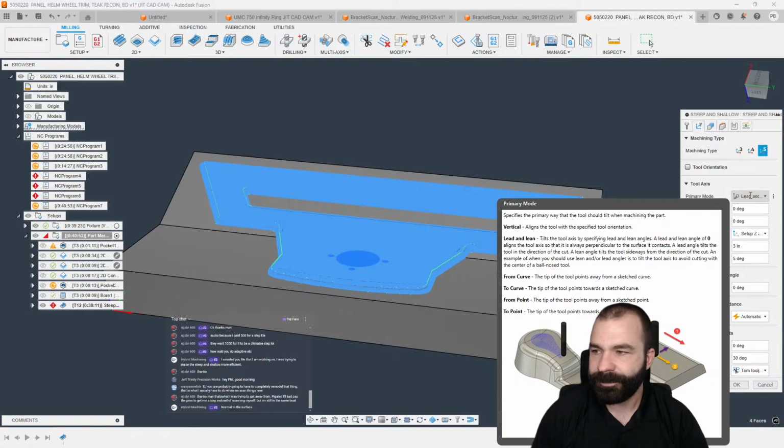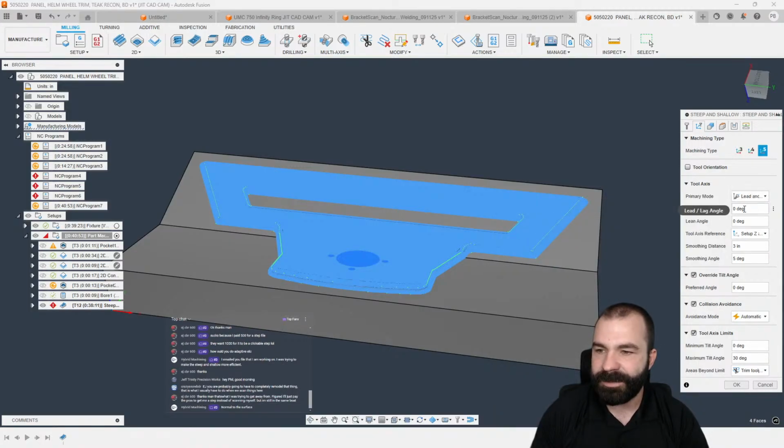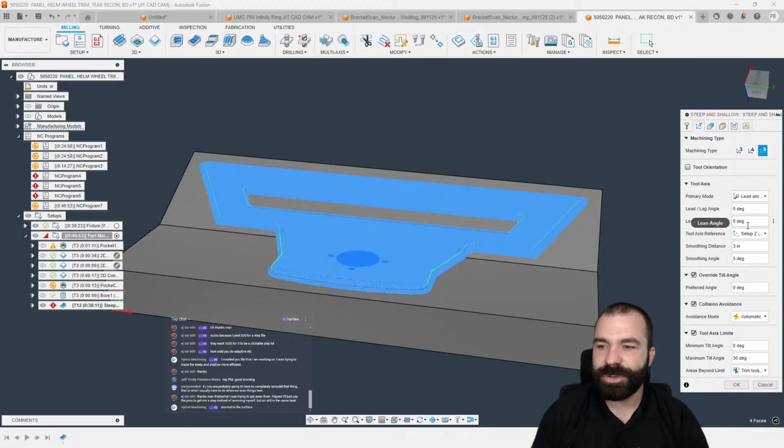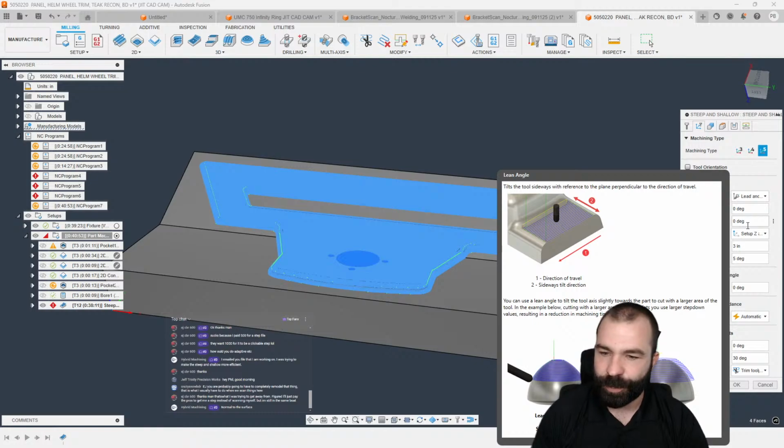So again, as you're going to see with lead and lean, if I start to go down through my options, you're going to see one, this is lead, meaning tilt the tool into the cut or tilt the tool away from the cut. Then you do have things like leaning that tool, which means left and right.